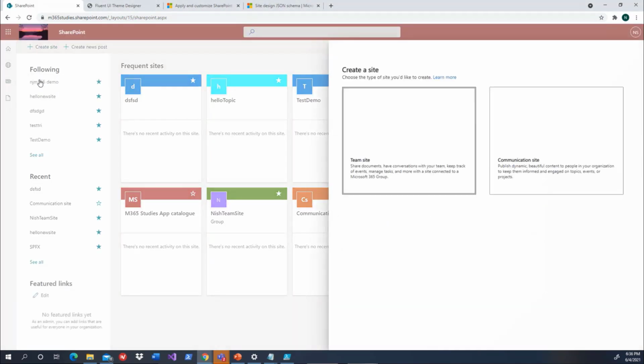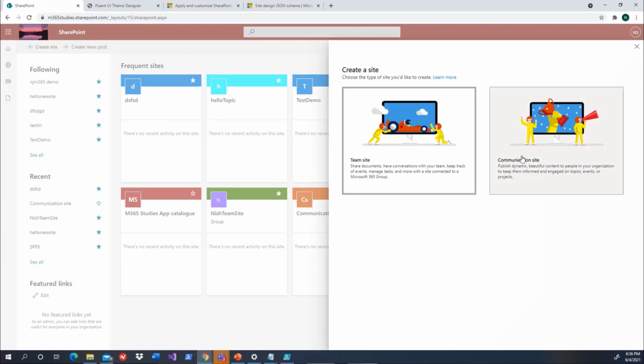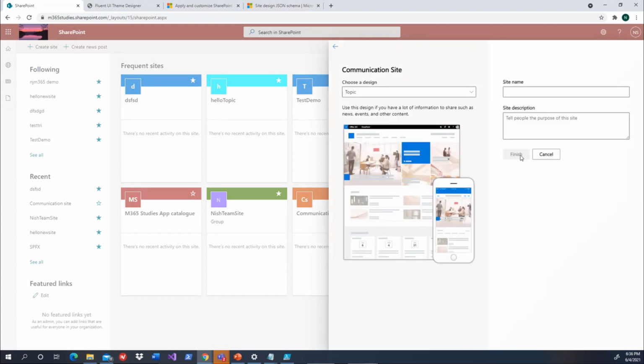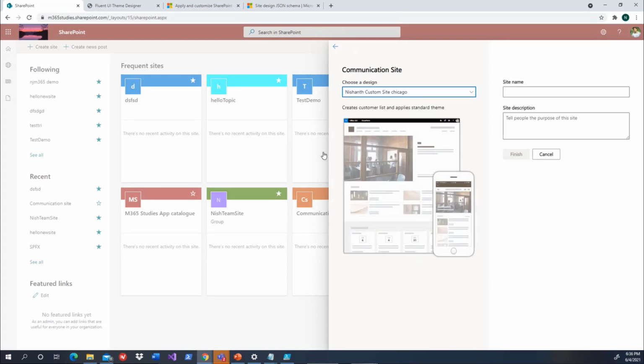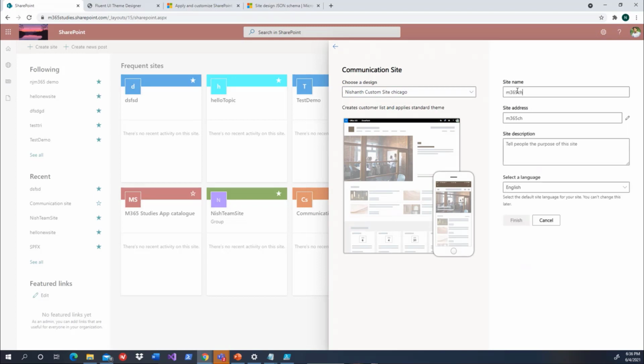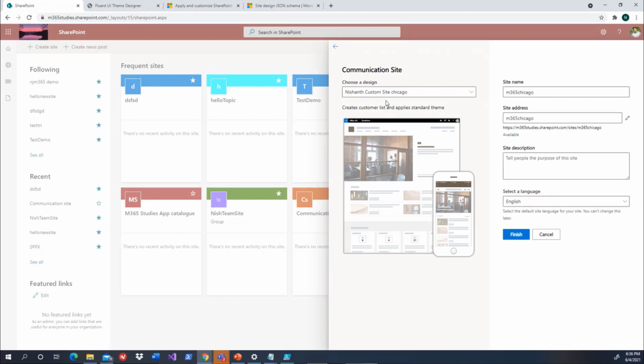And when I try to create a site, since I've applied it to the communication site template, if I go here, it added the Nishanth custom site Chicago, which is the site design I just created. So let me try creating with that. Let me call it M365 Chicago, which is created based on this new site design that we have added. Just finish this.